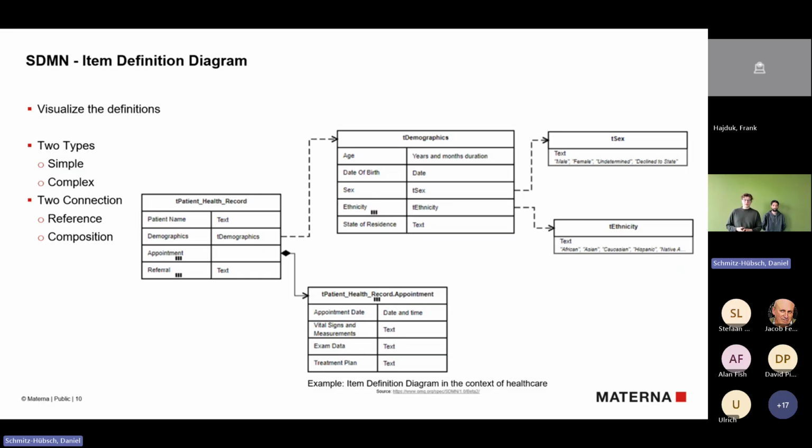Then we have another type, which is the complex type. These are the bigger tables, like the patient health record, where we have more than one attribute, like the patient's name and others. Then we also can have connections between those tables. For example, a reference connection between the patient health record and the demographics, where the patient health record just references the demographics of its patient.